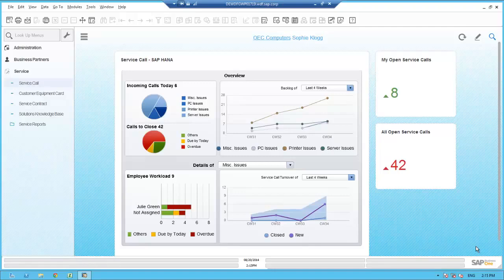As a CSR, Sophie's primary responsibility is to respond to and resolve customer service calls that come into OEC Service Department via phone, web portal, and emails. Sophie has customized her SAP Business One desktop to include only those transactions and analytic widgets that are critical to her daily support activities. Sophie's Business One main menu only includes those service, business partner, and administration tasks that are required. On Sophie's desktop, she's included several delivered and custom analytics that keep her apprised of key metrics and statistics.